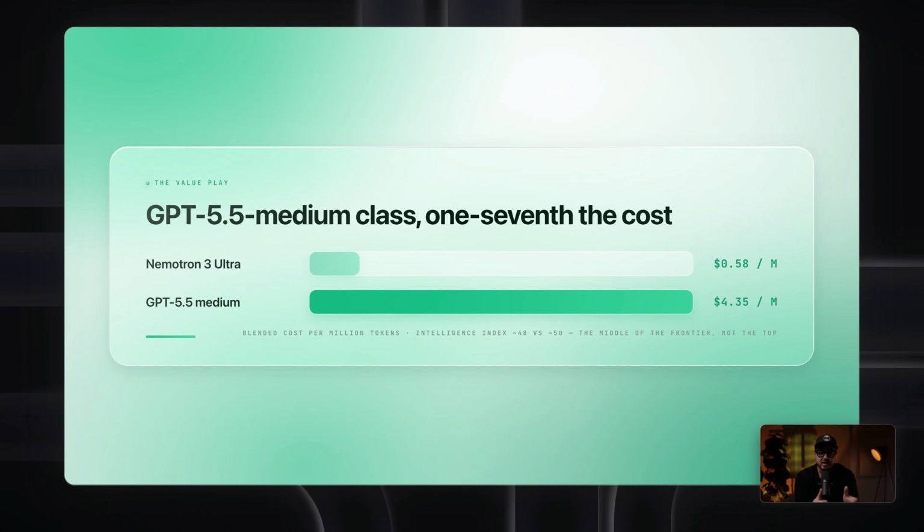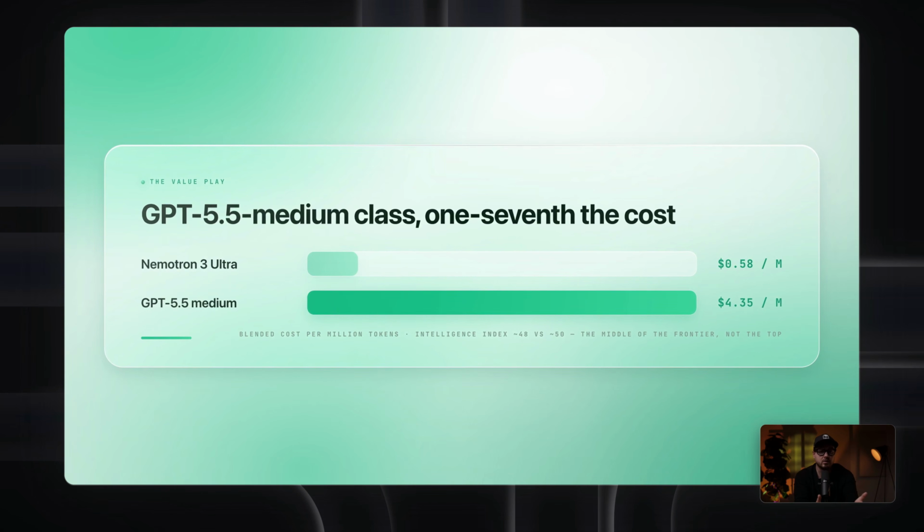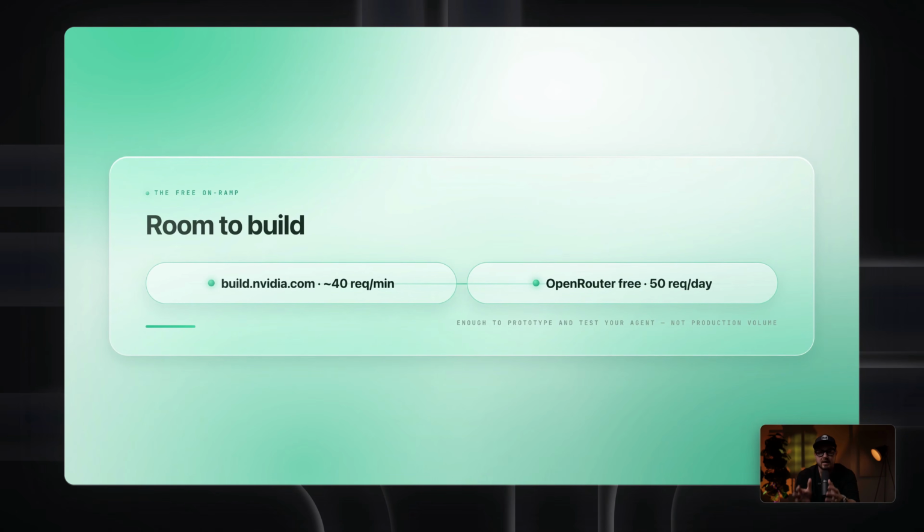Capability, straight up. On the same intelligence index, Nemotron 3 Ultra scores around 48, and GPT-5.6 medium sits at around 50. That's roughly mid-tier GPT-5.6 intelligence at about 1/7 the blended cost. 58 cents per million tokens versus $4.35. GPT-5.6 extended high scores around 60 on the same index, and on SWE-bench Verified, Nemotron's 71.9% sits well below Opus 4.8 at 88.6. It matches the middle of the closed frontier, not the top. And that's exactly the job we'll give it.